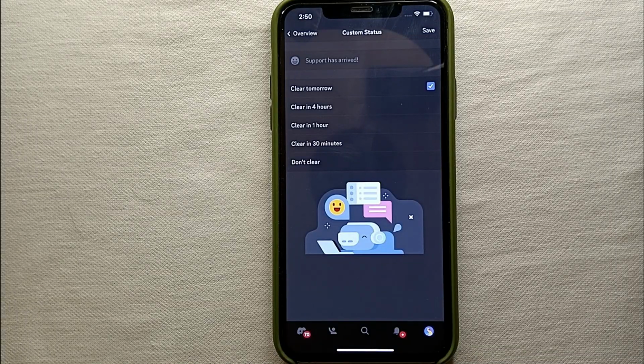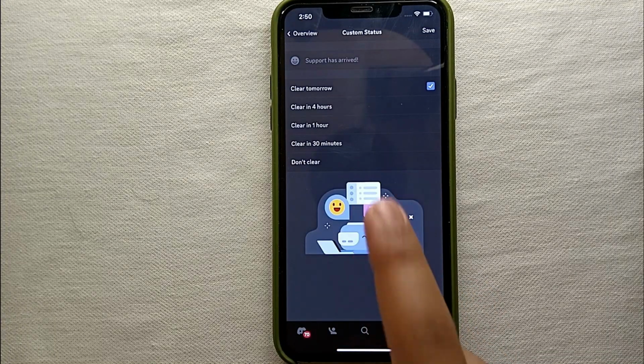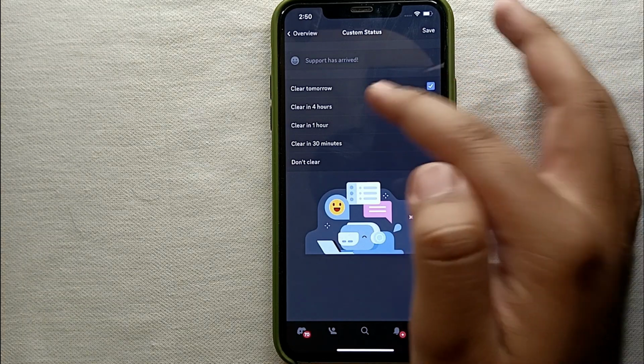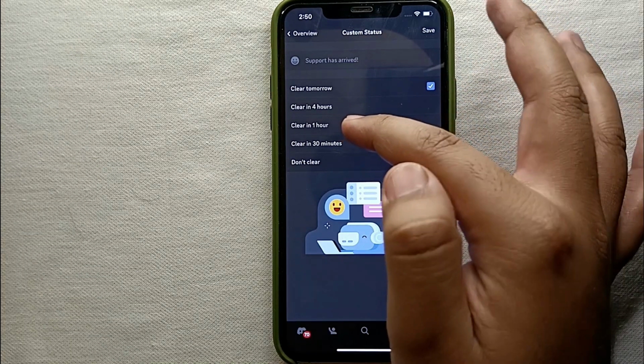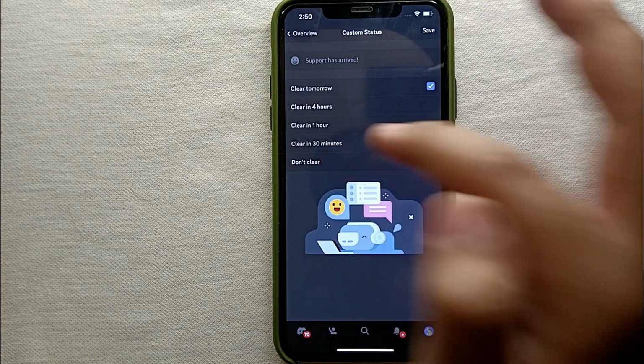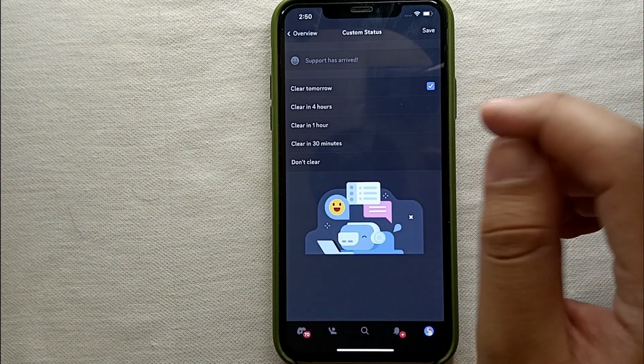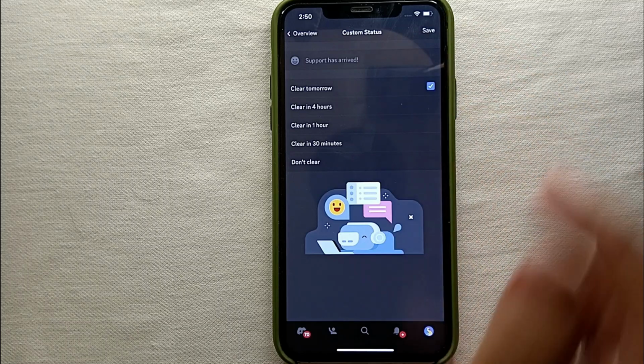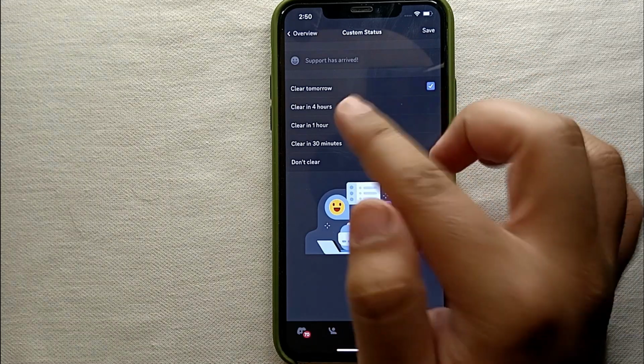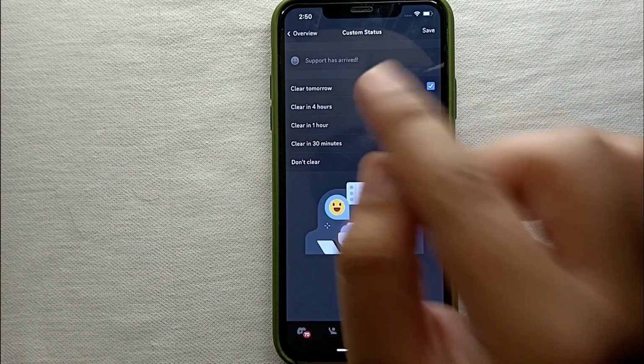So here we have different times. If you select any one of these, and if you have selected any status, that status will be set according to these times. So whichever is most preferable for you, you can select it. You just have to simply tap on it and that option will be selected. It is actually a timer for the options you have selected.